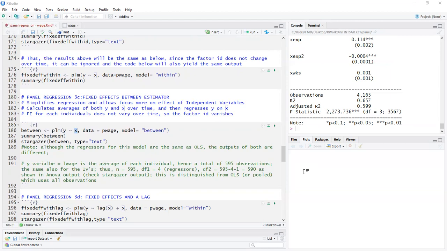Okay, so therefore for ID 2, 3, 4, yung mga averages na lang nila. So all in all guys, how many observations will we have? We will have 595 observations. Okay, as compared to OLS where you have 4,195 something. Yan, yun ang difference, no?